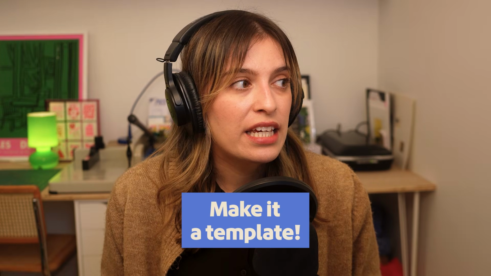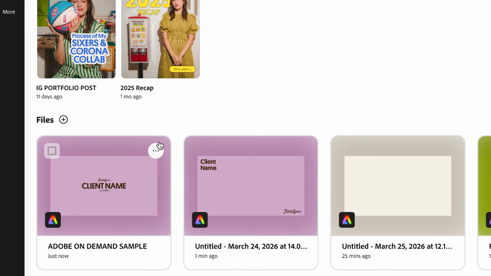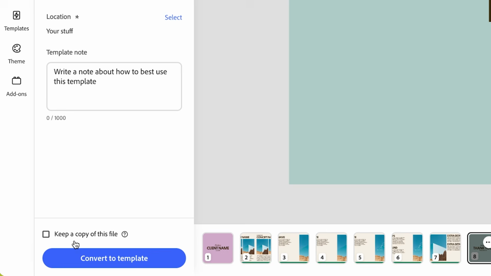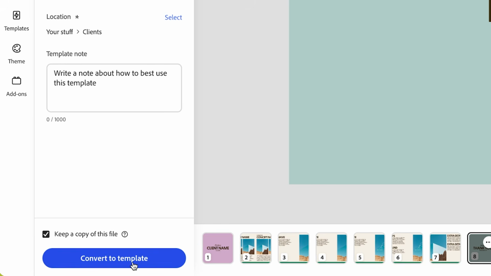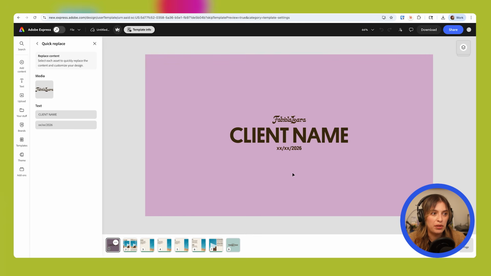And now lastly, what you're going to want to do is make this a template. So I'm going to go to my stuff. Here's where I have that file. I'm going to click the 3 dots and I'm going to hit convert to template. Be sure to select keep a copy of this file. I'm going to hit convert to template. If you select it, it will prompt you to use as a template, and then anyone in your team who has this template can use it.